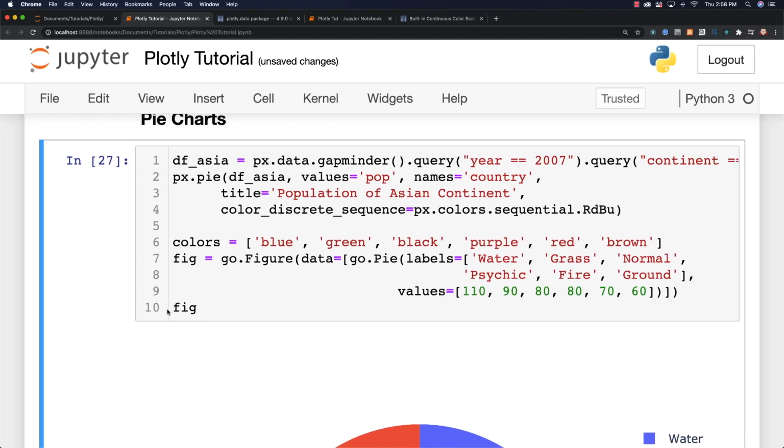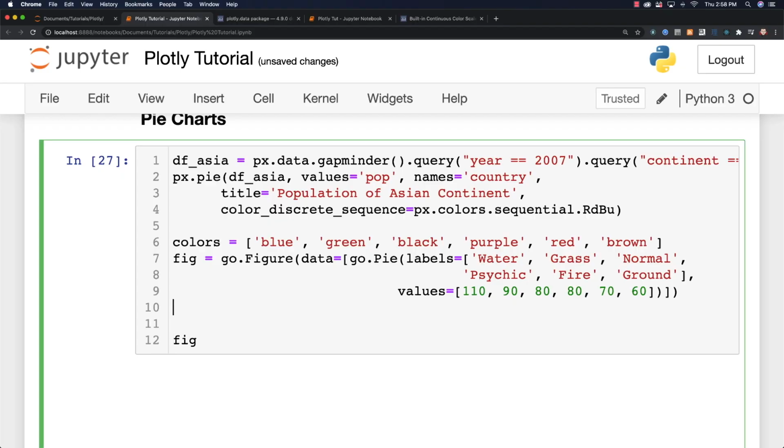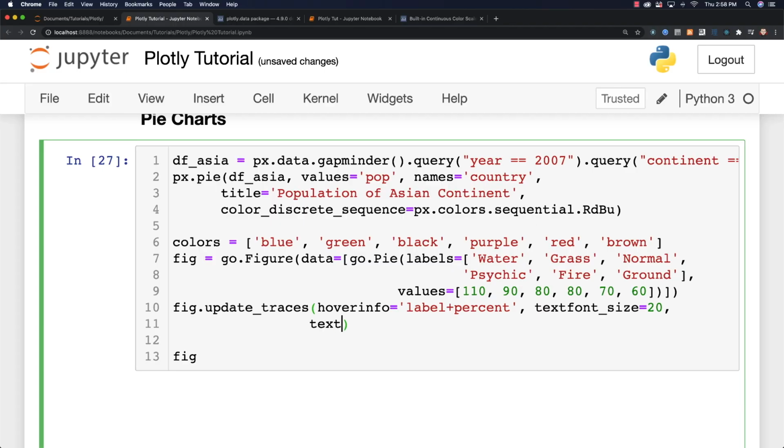Now let's say that I would like to come in here and stylize this a little bit. See if you can remember what you use to stylize it. It's called update_traces. So let's say I want my hover info to be equal to label plus percent. There's that. Let's say I want to change my text font size. I can do that as well. And let's have textinfo be equal to, once again, label plus percent. Previously it was just showing percent, which is kind of boring.